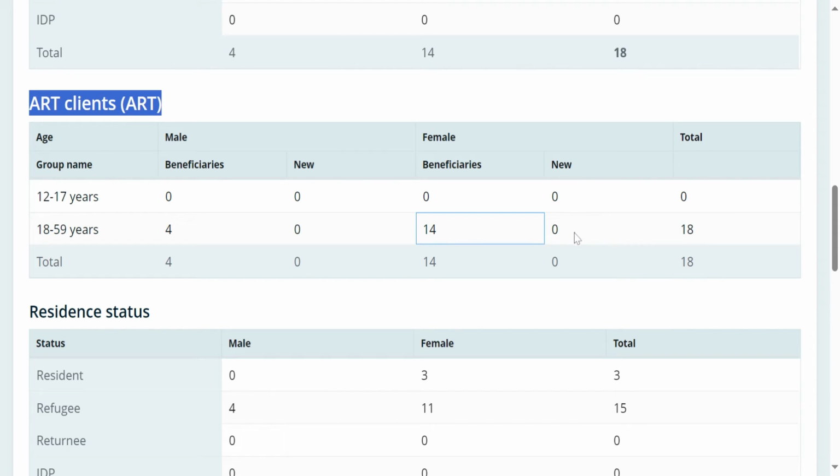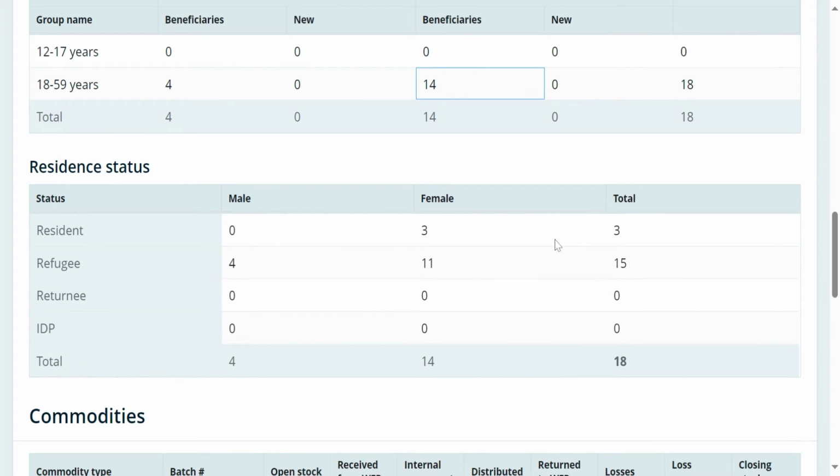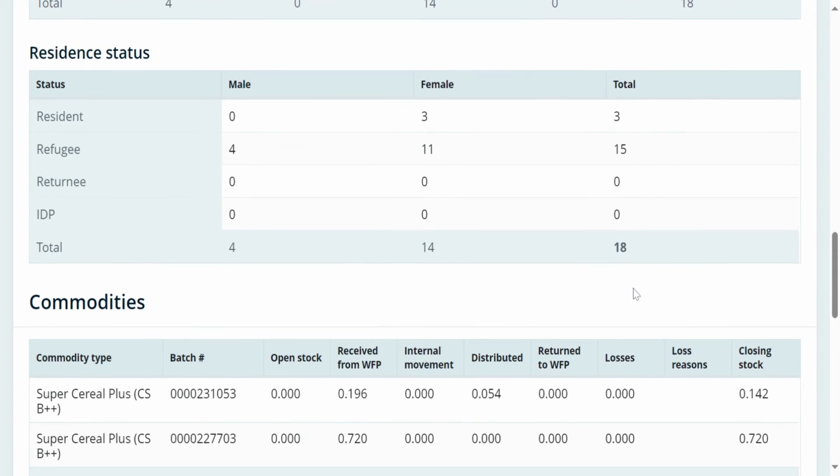Again, note that if I add a 5 here, for example, this total would not change, because that means that 5 is contained within those 14. Out of those 14 females, 5 would have been new cases, right? In this case, 0 were new. Again, the resident status for those 18: 4 of them refugees, 3 residents, females, 11 refugee males.